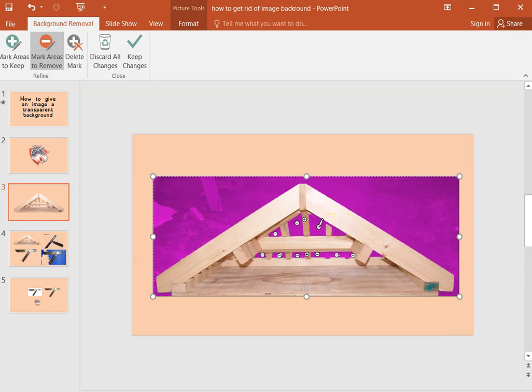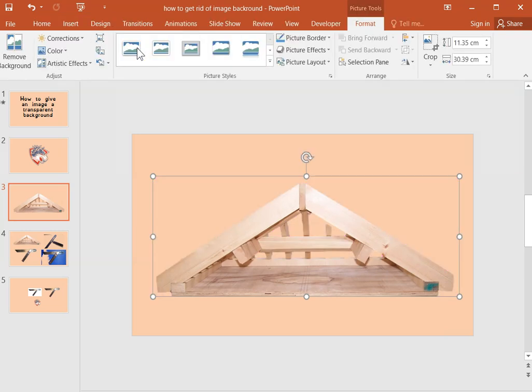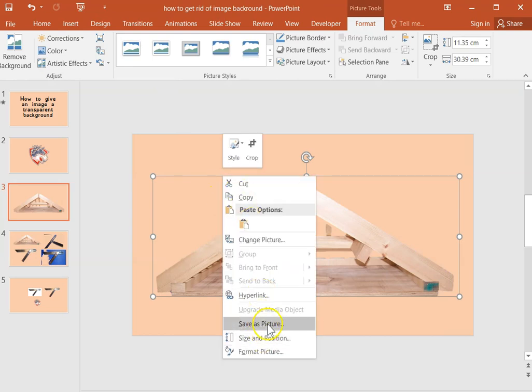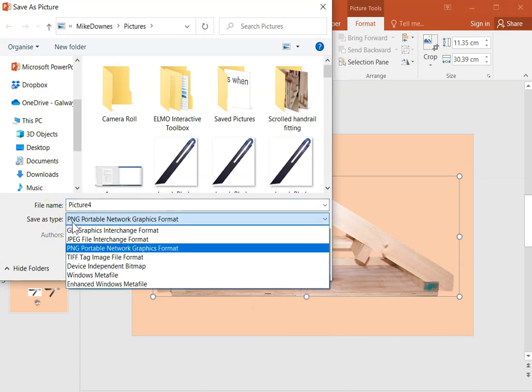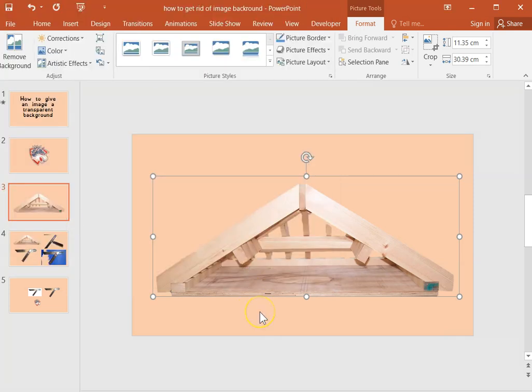There's our background removed. Once I'm happy, then I go up to the green tick mark that's up here on the top where my cursor is flashing at the moment. Just click on that, keep changes. Yeah, and there's the background removed. And like before, you want to right click that thing and save that as a picture in your pictures folder. And as I said before, make sure it's a PNG that you save it as if you want to keep your background transparent.